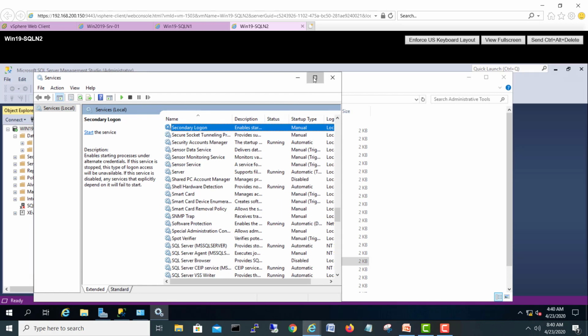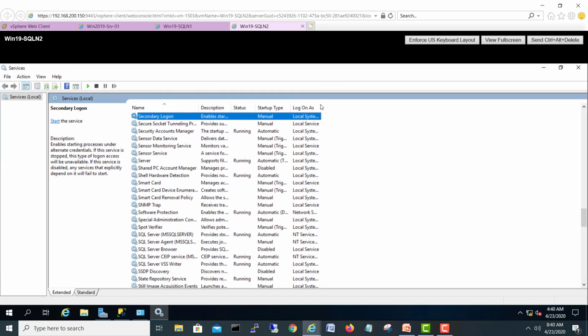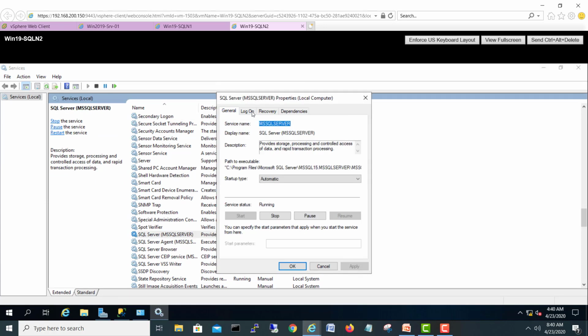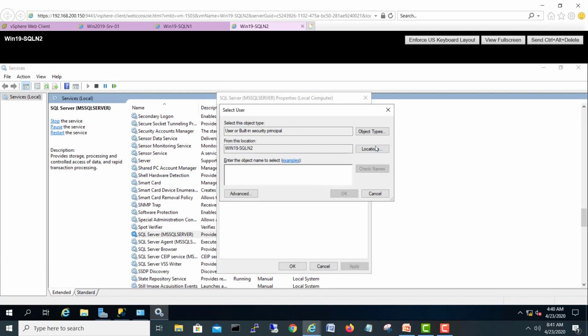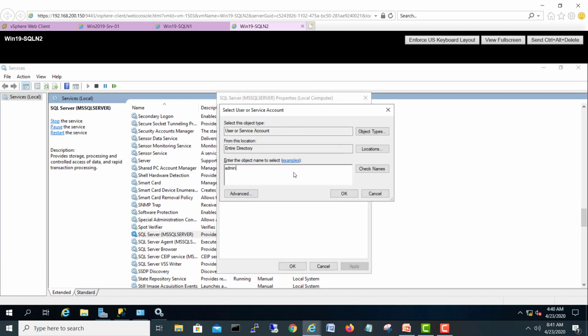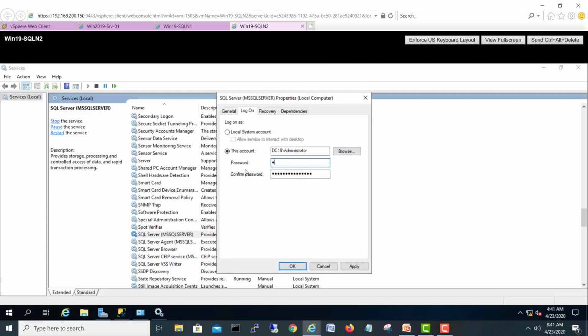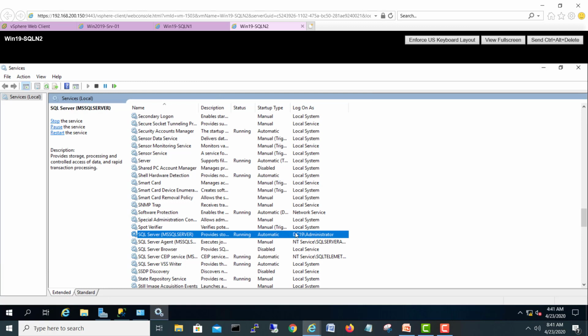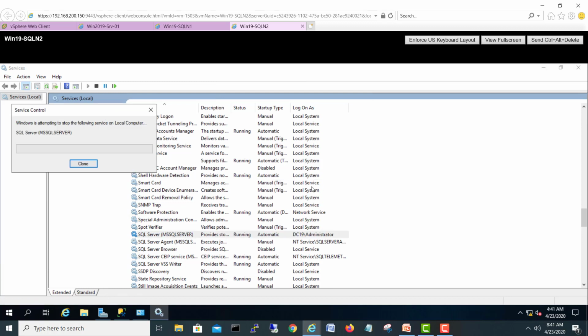I'll go to my SQL. There we go. Double click, log on as, choose the directory, not a local computer. Look in the directory, the administrator. Okay, change the password. Apply. Okay, okay, and it should restart.